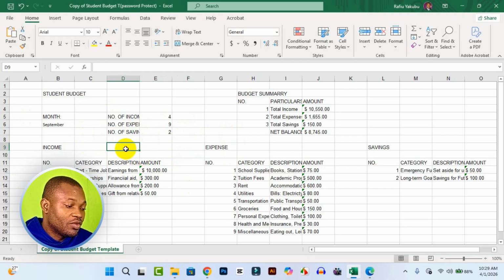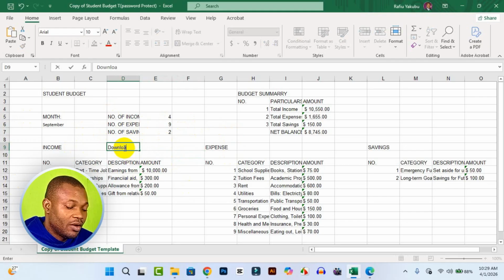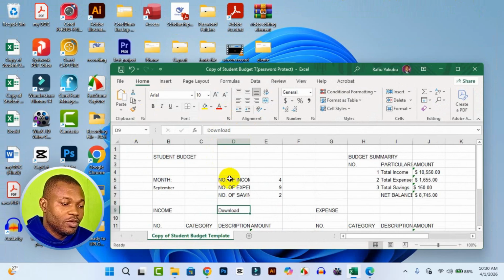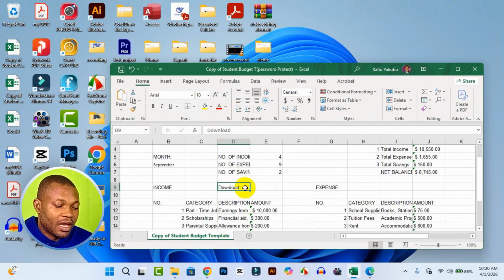The very first thing you want to do is go ahead and click on the cell that you want to add a link to. Like for instance, this particular cell right here, I'm going to type in download, just like so. Having typed in download, go ahead and come back to the cell. Now the next thing we want to do is to see how we can add a clickable link to this particular cell.